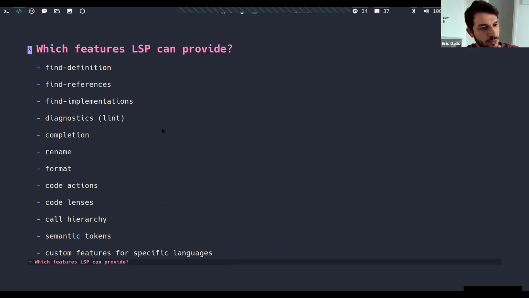Which features can LSP provide? Why should I use LSP? I'll show you later more details about which features ClojureLsp has, but probably most LSP servers have find definition, find all the references of a function, implementations for languages where this makes sense, diagnostics, that is the linter feature, completion, renaming, formatting your code, and code actions. So these are just features that make your editor not just a text editor, but an IDE, a tool that can really help enhance the development of that language.